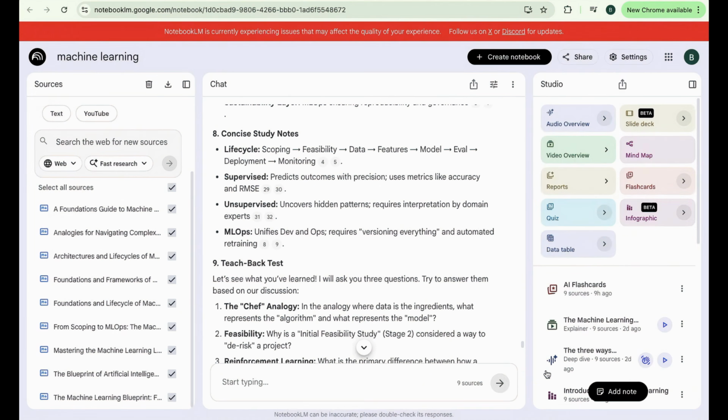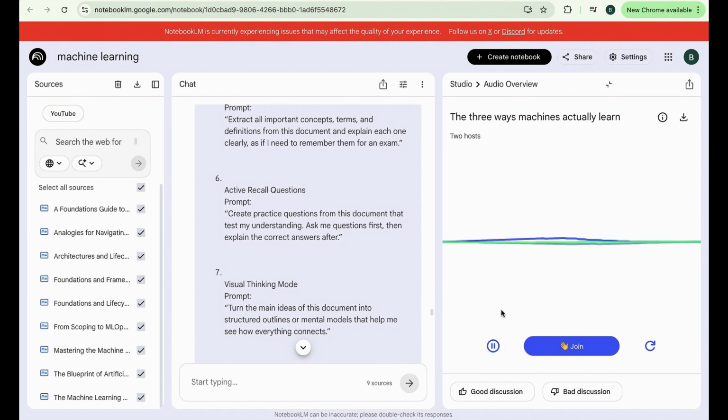Now click Generate. What NotebookLM produces is not a robotic AI voice reading bullet points at you. It generates a fully structured, podcast-style audio conversation. 2 hosts breaking down your topic, discussing it, debating it, all based entirely on your source material. But here's where it gets really interesting. You can actually join the conversation.